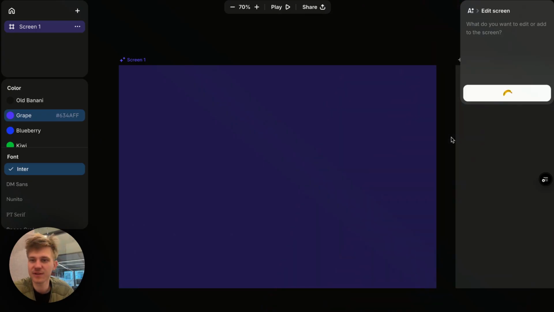Once you enter the prompt, you are taken to the canvas screen. On the left side, there is a panel with list of your screens. For now, there's only one screen. Under there is a styling panel. And on the right side is prompt box, where you can communicate with our AI to edit and generate new screens.